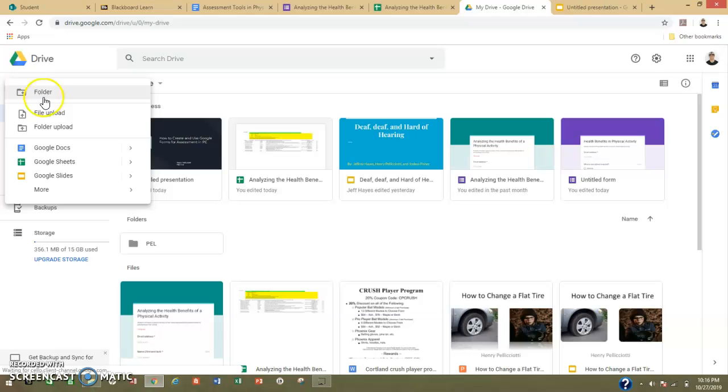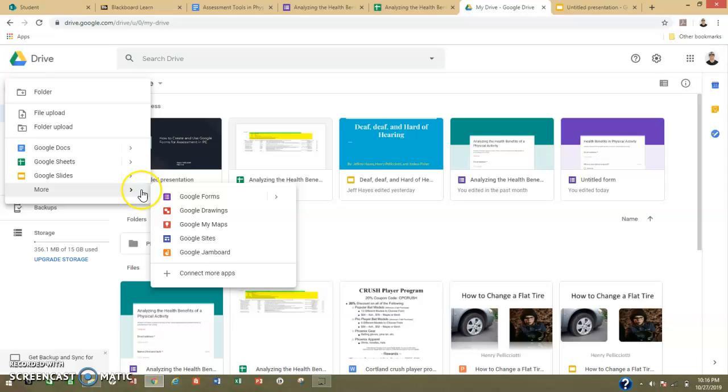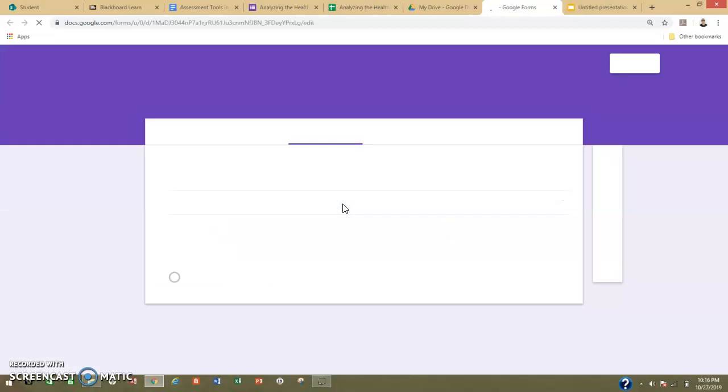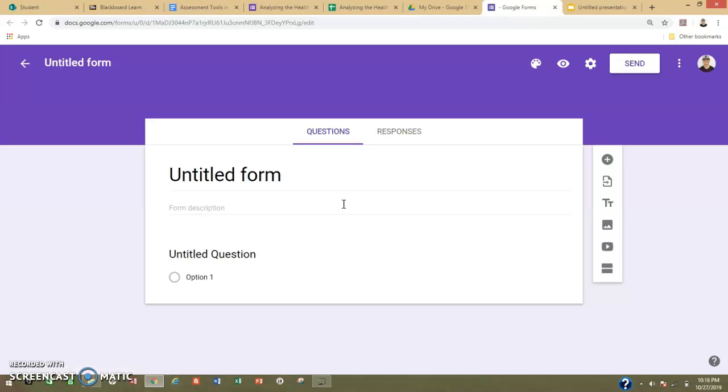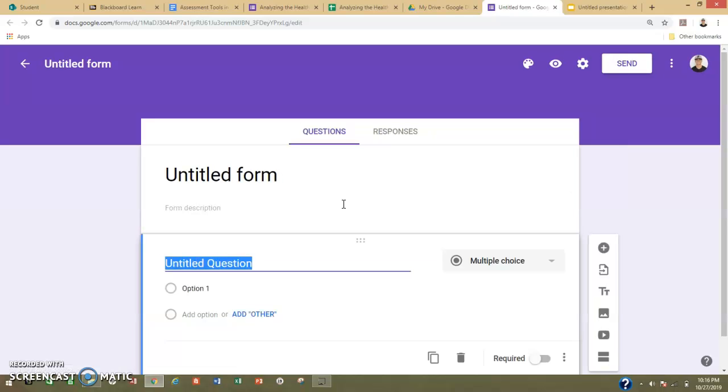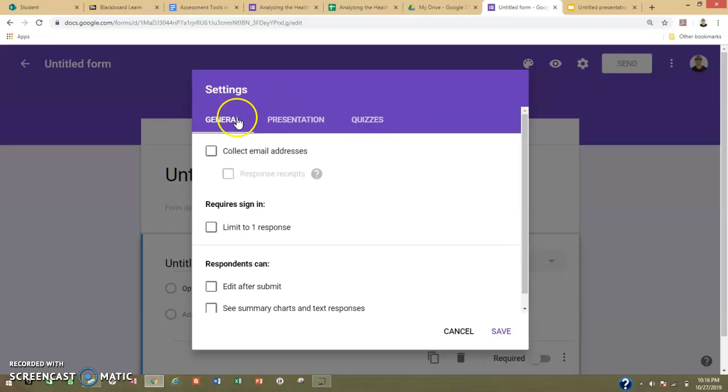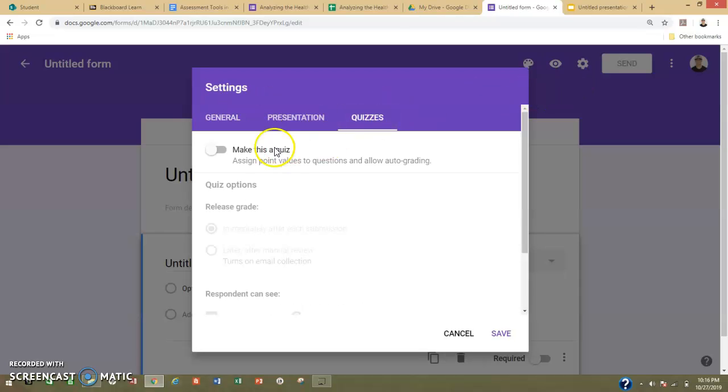And here you can choose to create a Google Doc, Google Sheets, Google Slides, but we want to focus on our Google Forms, and specifically we want a blank template. For making an assessment, we want to generally use the quiz setting. So we want to go up to the settings icon and change it from a general form to a quiz.